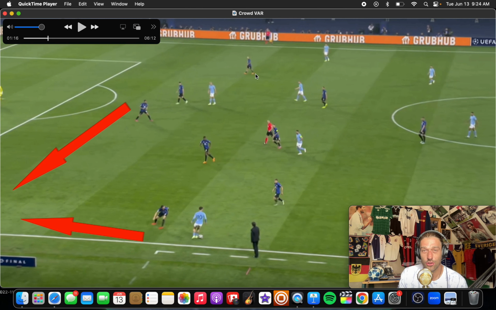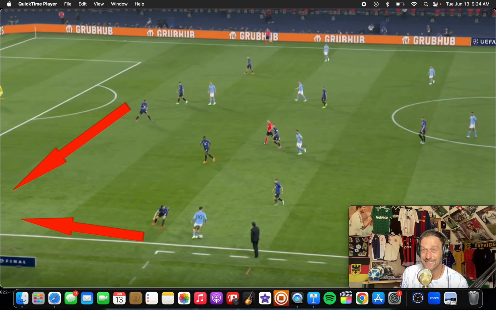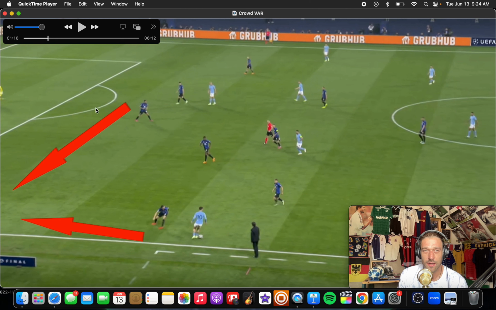Because of that, the others have to shift. Someone has to take their place. If the positional rotation, the cover, and the balance are not clean and quick, a team like Man City will rip you apart.